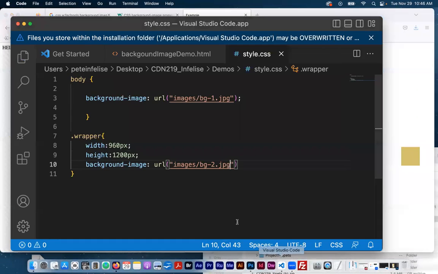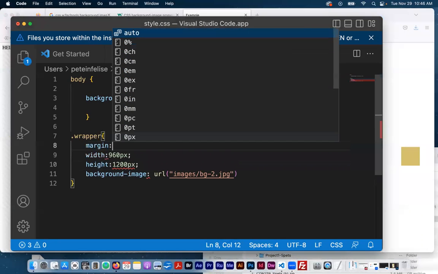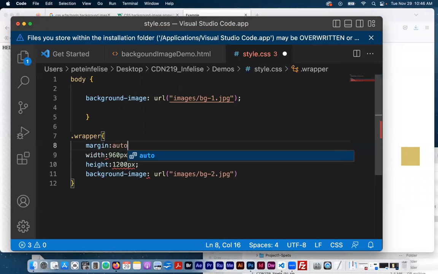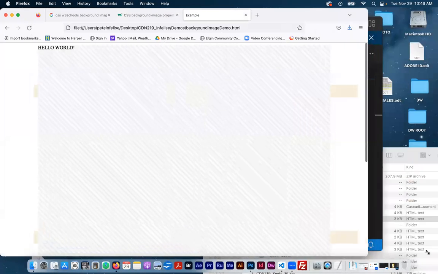Let me center that wrapper as well. So we'll go ahead and throw a margin of auto on this so it centers. There we go. Now, obviously, having background patterns in the body as well as in the wrapper gets a little ugly. Notice also this is not a good example of a tiling background. This diagonal pattern does not tile well.